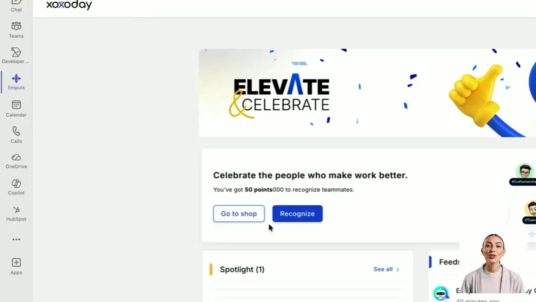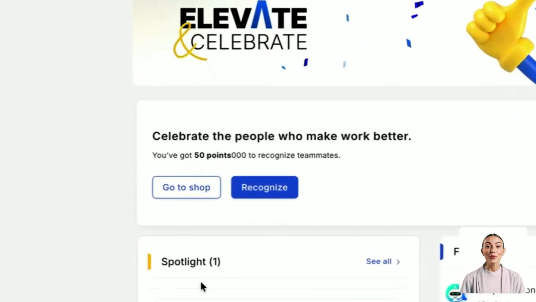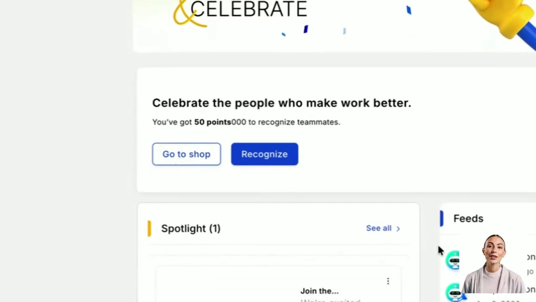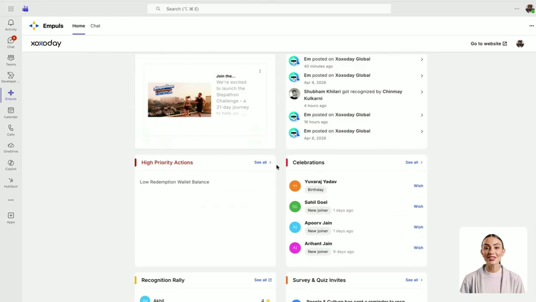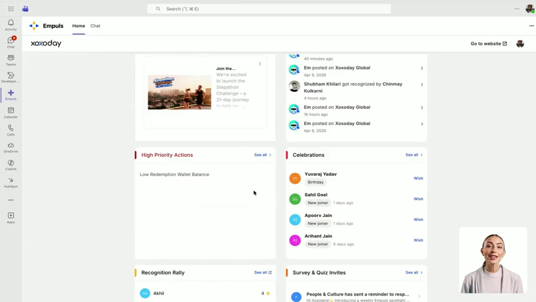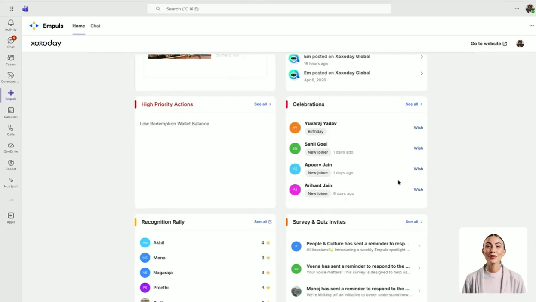This integration allows employees to access Empuls natively in MS Teams, enabling them to recognize achievements or redeem points without needing to switch platforms or open a new browser tab. Employees can view their feed, see organizational spotlights, attend to any high-priority actions, join in celebrations, and send wishes to colleagues, all from within the MS Teams app.